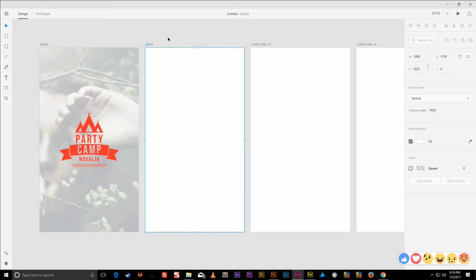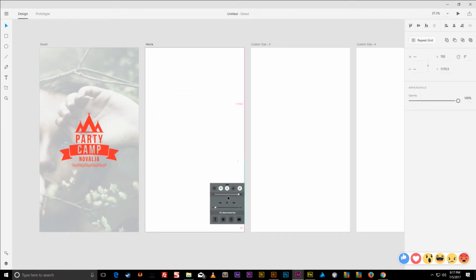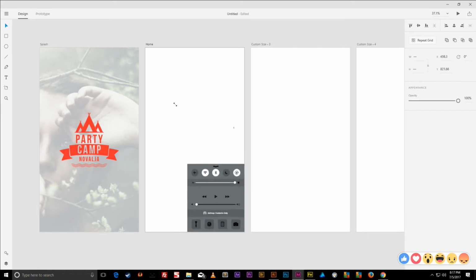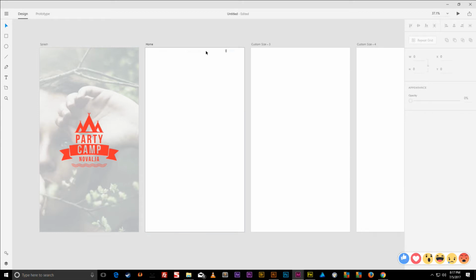On the home canvas, I'll hit Control V to paste that. We want to make sure this is in the bottom right hand corner. We want to trim it using the Shift button so that we can lock the aspect ratio, and then fit this to snap to our left hand edge of our app canvas. Then I can delete this control panel that we used as a reference.